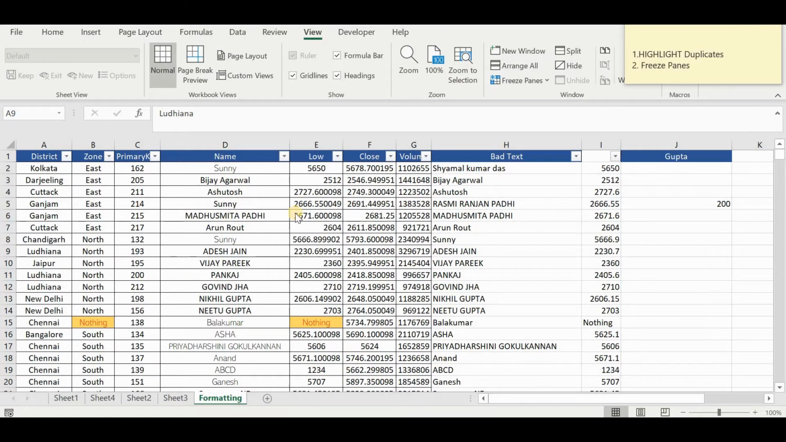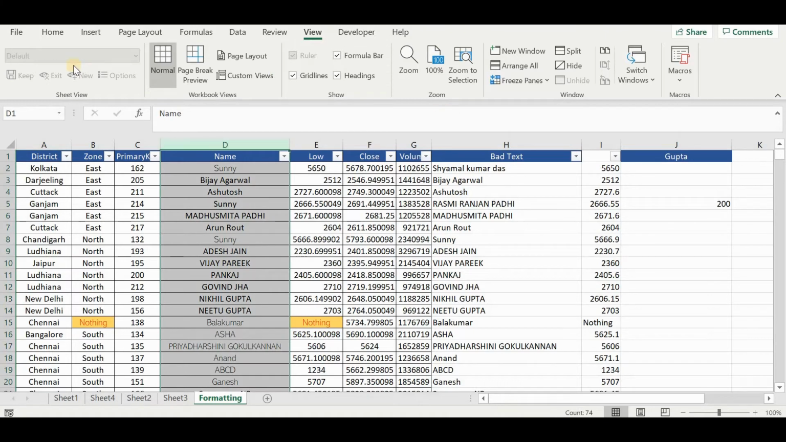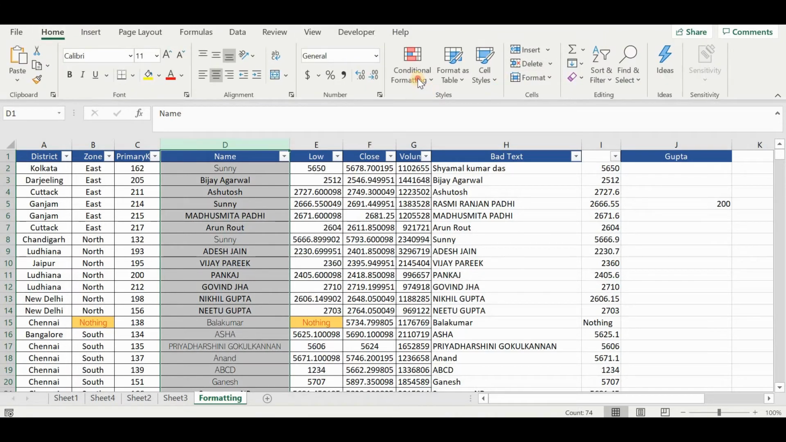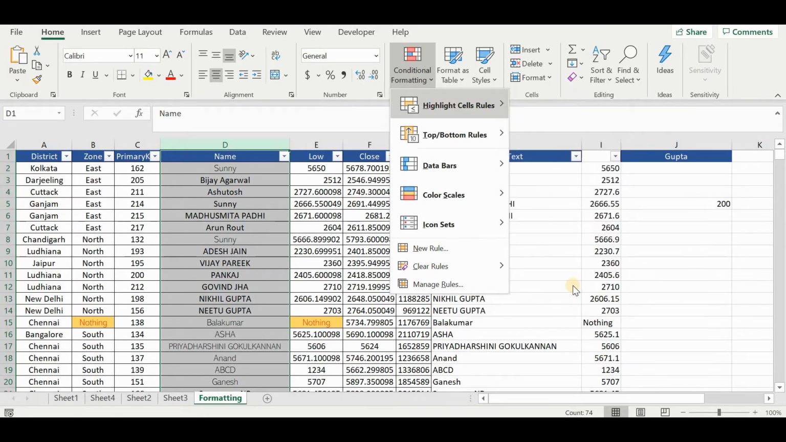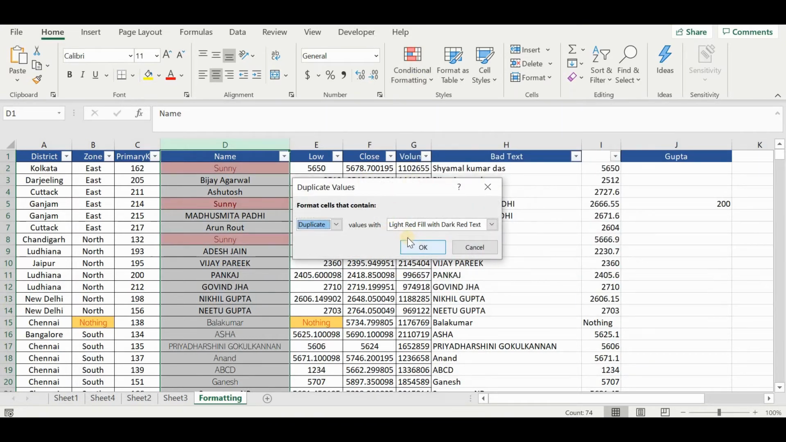In this lecture, we learn how we use conditional formatting to highlight duplicates, and we'll also see how to freeze panes. So let's begin with conditional formatting, and we need to highlight the duplicates. We'll take column D, come to home, go to conditional formatting, and just click on duplicate values, and that's it. It's so simple. Okay, unique values, duplicate values.